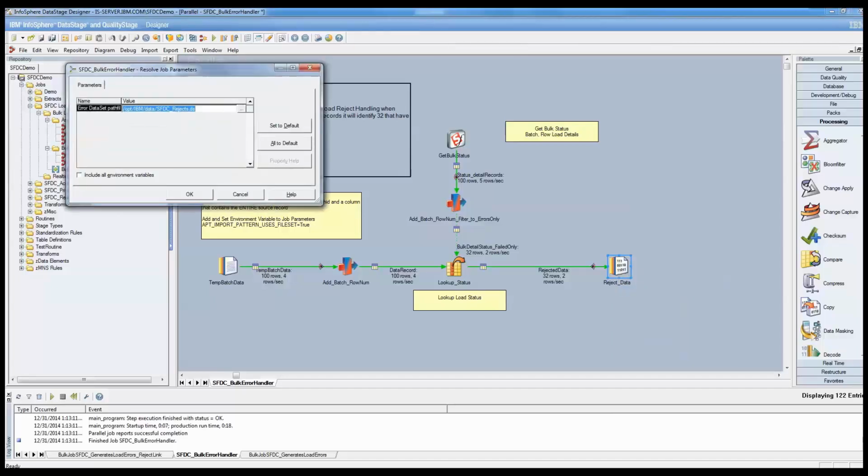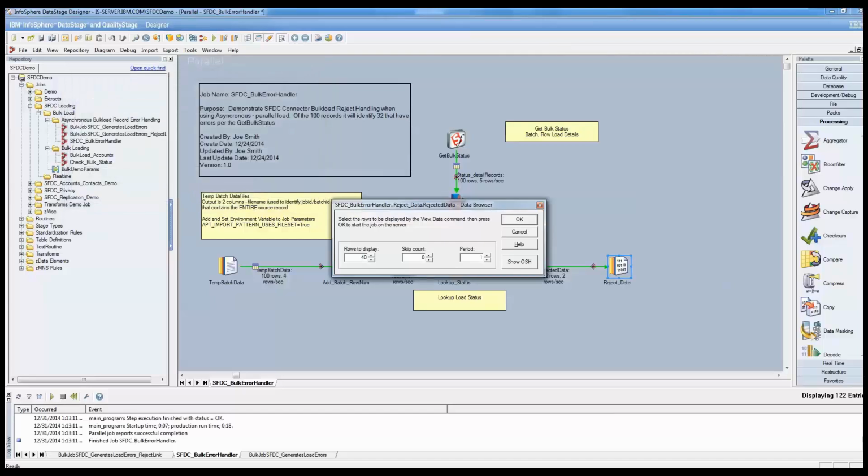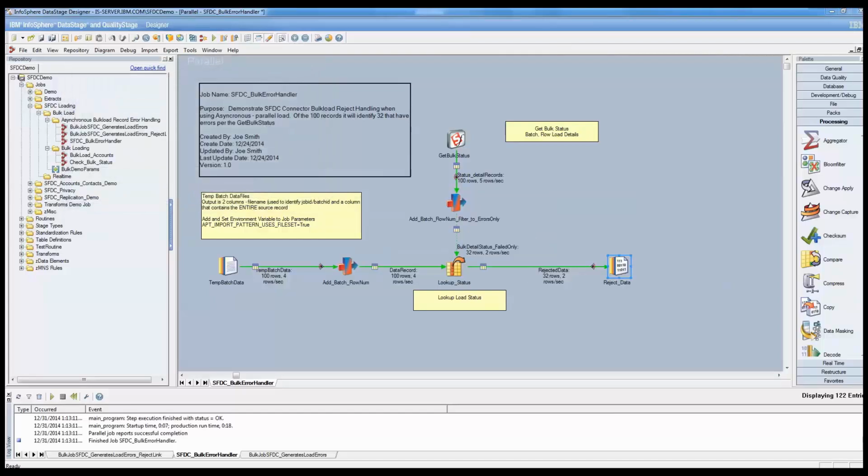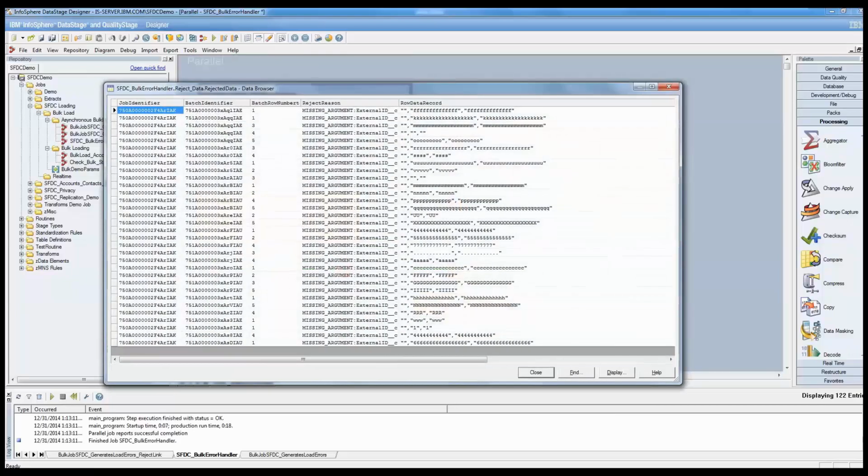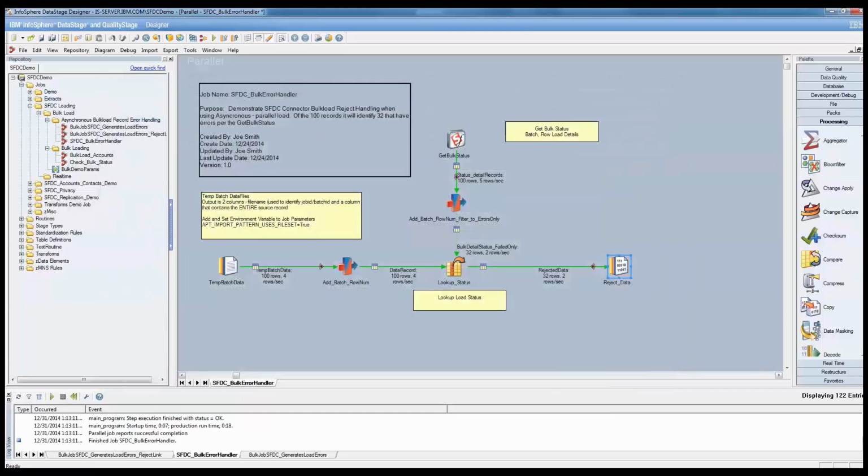If I take a look at the rejected data, we should see the reject reason and the record that caused the failure in the first place. So now what we see is we have the job identifier, the batch ID, the batch row number respectively, the reason that it was rejected, and lastly the row data record itself. Now if we chose, we could further parse that record into discrete values, or not. We have the data, we can choose to do what we want with it within DataStage.